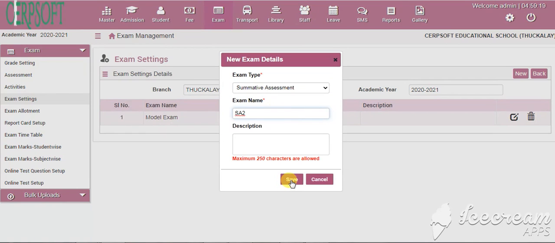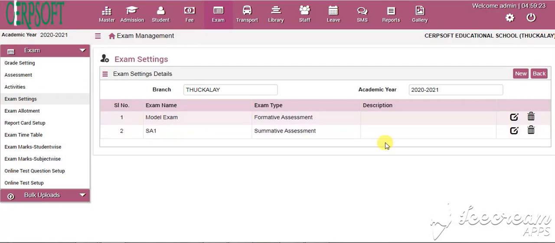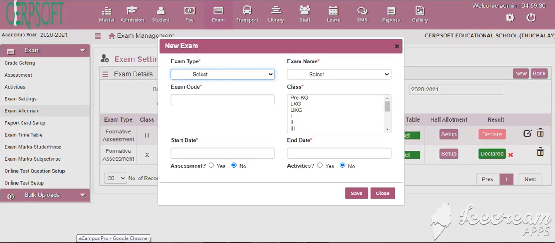Then you click the save button. Once you set it, the exam settings will show like that, what are all the examinations and all. Next is the exam allotment. The exam allotment will show like this.